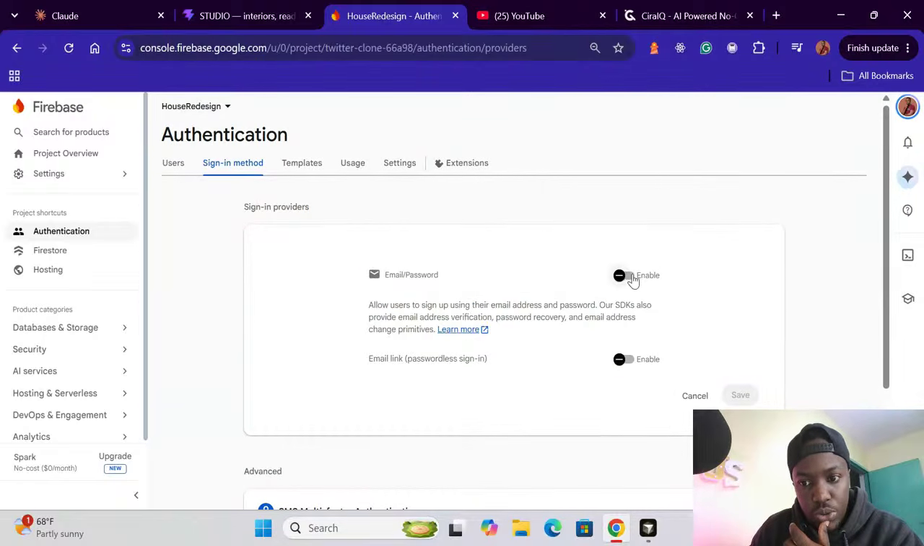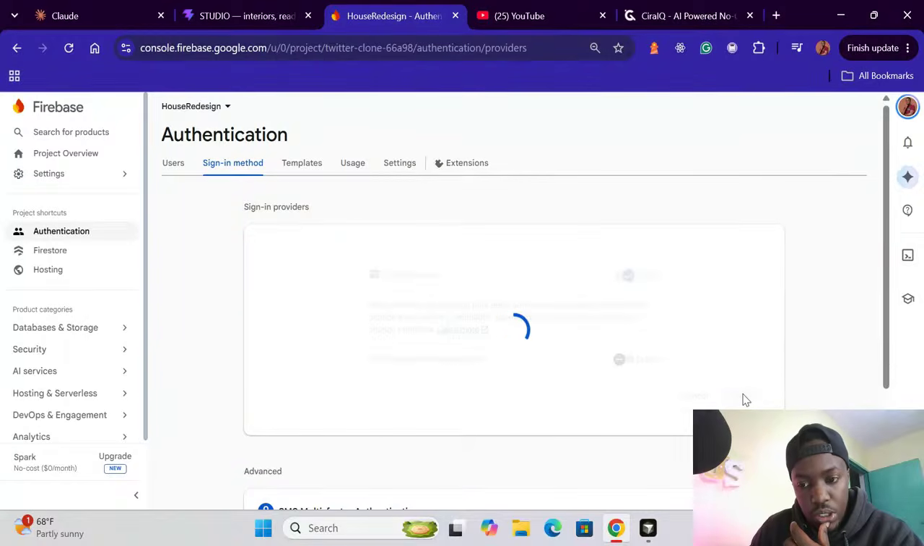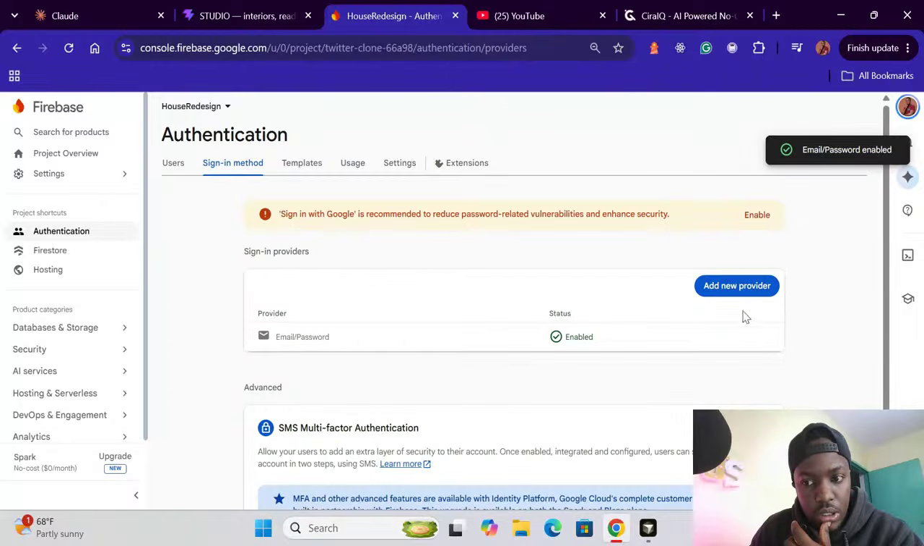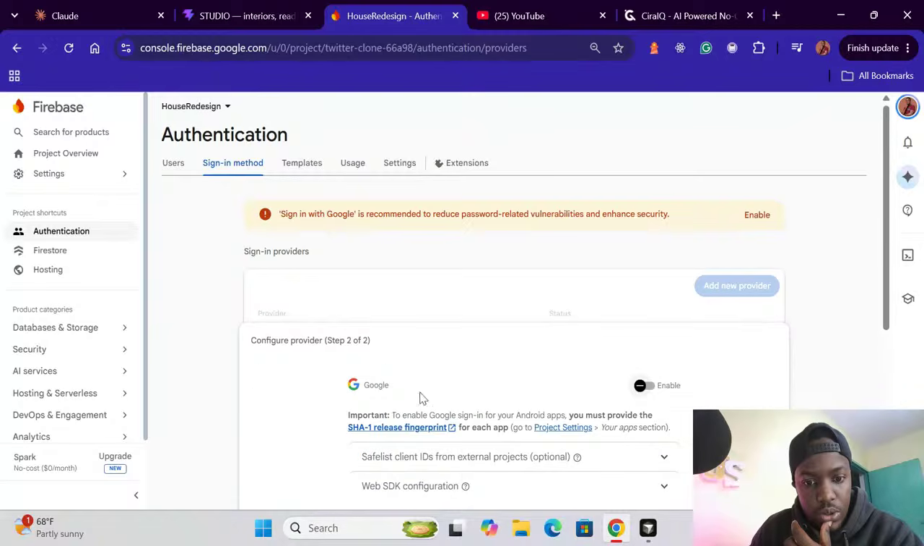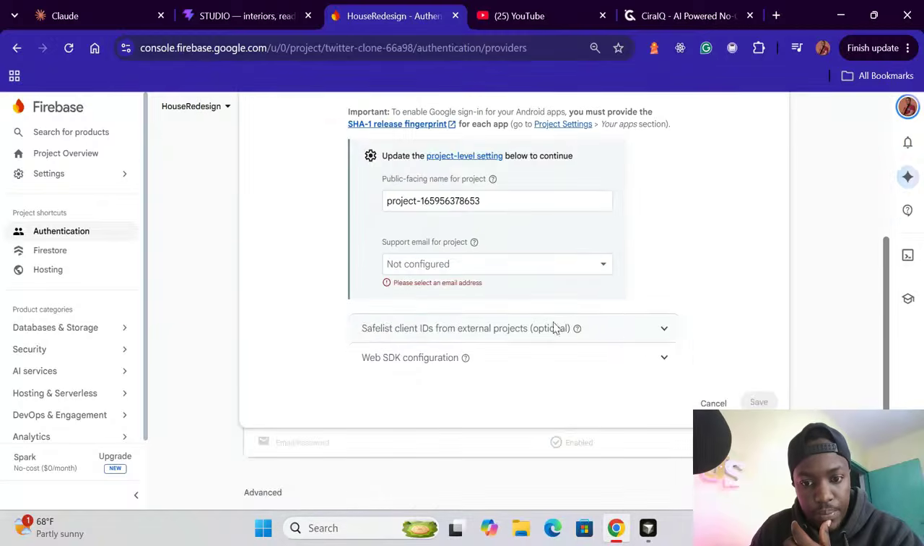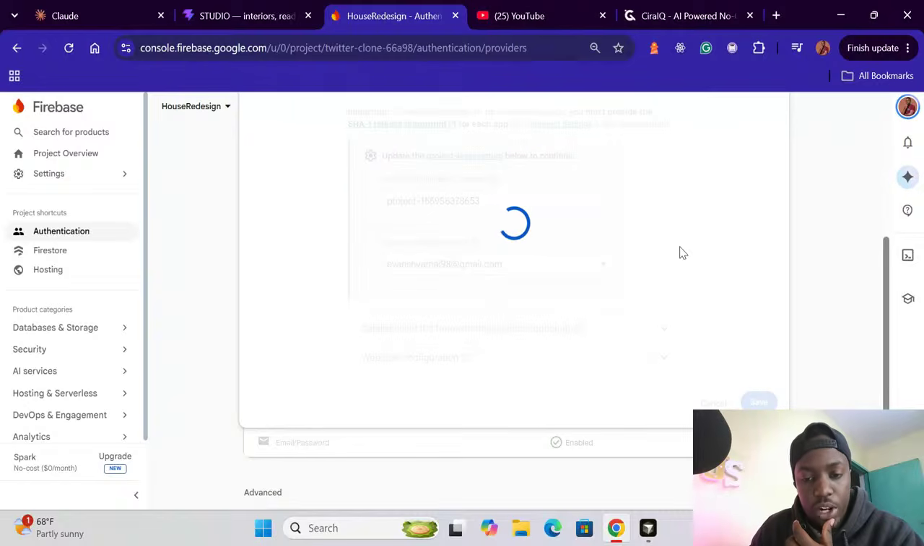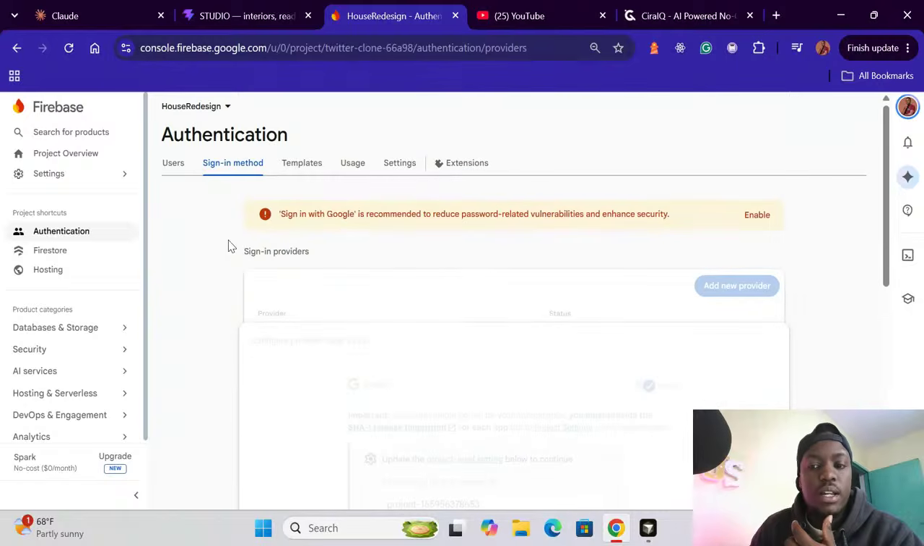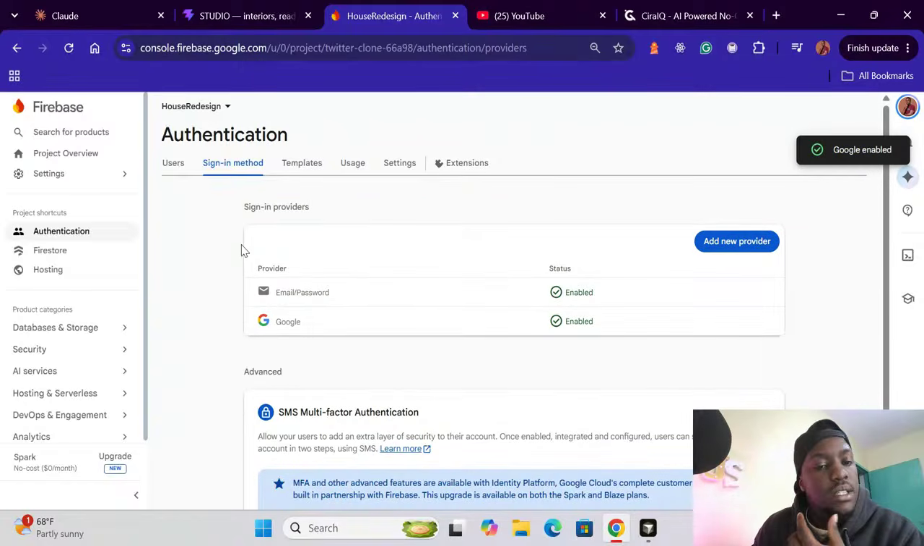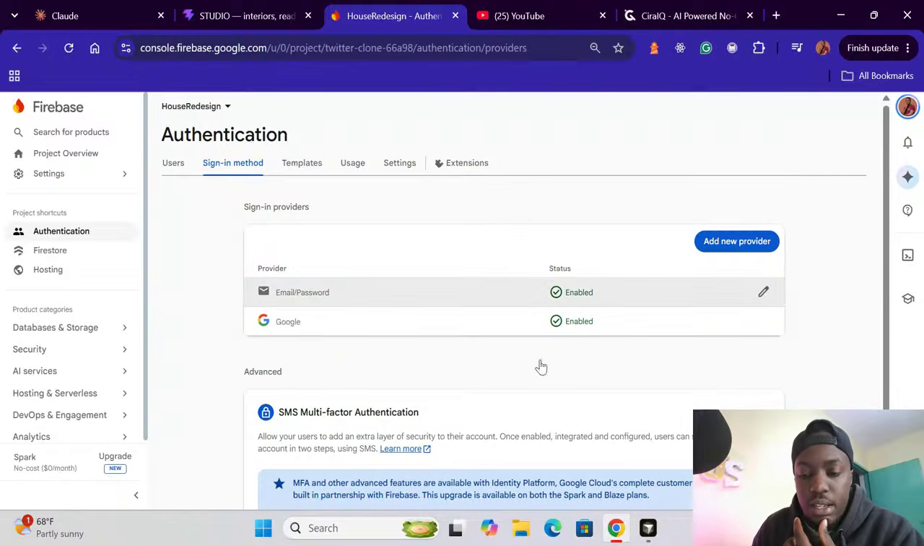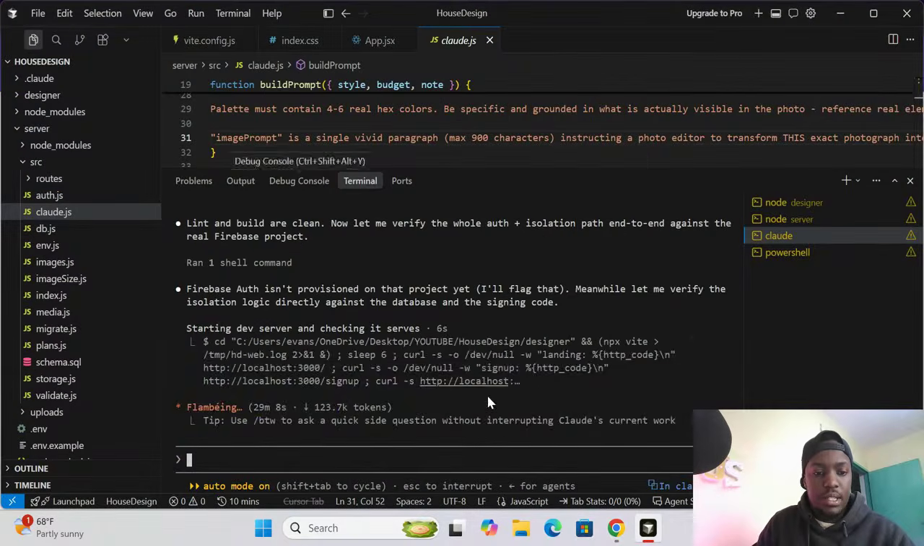Need to add the two. Add by the Google. I'm just using one of the projects that I have on my Firebase instead of creating a new one, especially for authentication purposes only, not for anything else. For the database, I'm using Postgres. I'm using Postgres for the actual database.